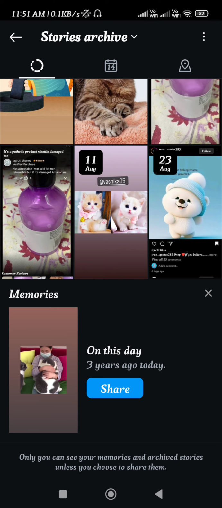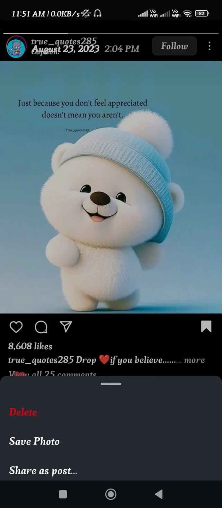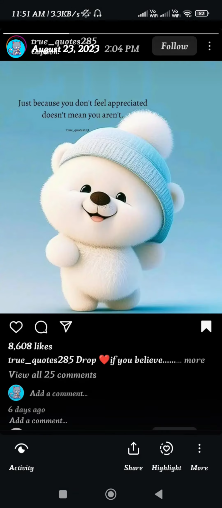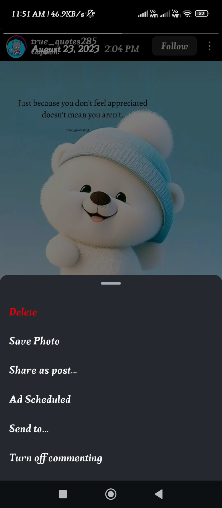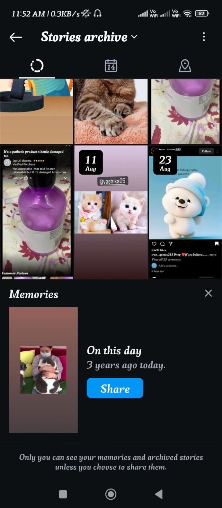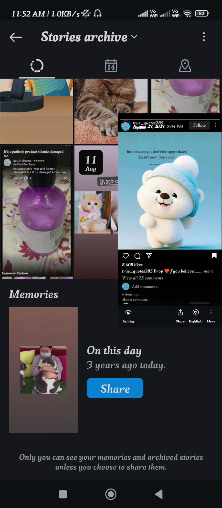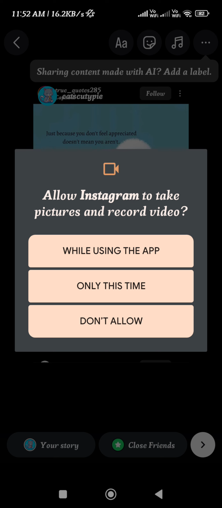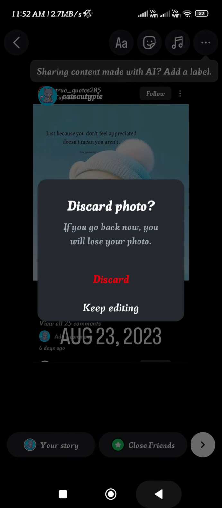Now in order to unarchive any of the stories, you first have to select it, then tap on the more option in the bottom right hand corner. After that, select the option of share as post, and you can share your story as a post. You can even share it in your Instagram story as well. So this will work in a similar way as we do in unarchiving. So instead of unarchiving, what you can do is you can simply share your story again and it will work as a new story. So this is how you can basically do it.